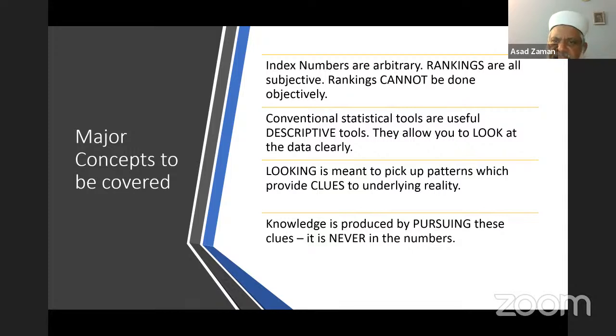Conventional statistics is a useful descriptive tool. It allows you to look at the data, but you cannot do anything more from the real point of view. Looking at the data is just meant to provide you with clues to what is happening in the real world. So you cannot do inference using data alone. Knowledge is learning about the real world, not about the numbers.